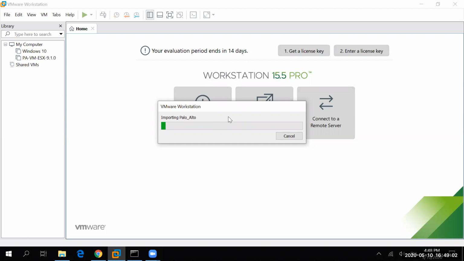Now the OVA file which we downloaded from the Palo Alto website, or the links which I have shared with you guys, I have shared one Google Drive link also. Whatever images you have downloaded, whether 7.0, 8.0, 9.0, I have downloaded the latest one, which is 9.1. Palo Alto launched it only last month. We are importing that image into the VMware Workstation, the 30 days trial version which I am currently using. If you have the pro version, you can use that one also.